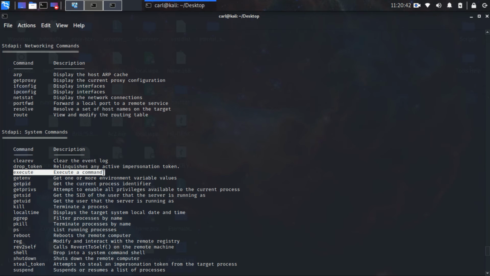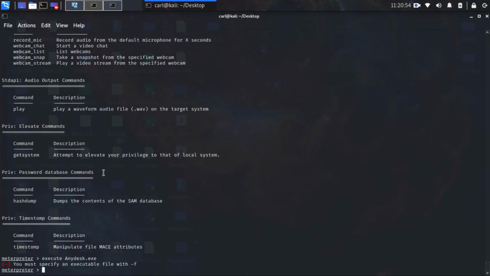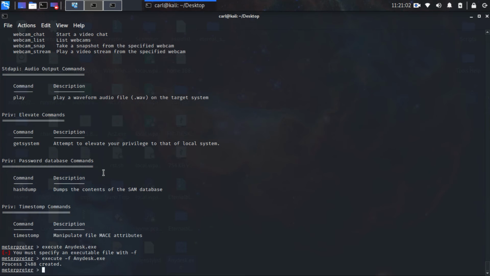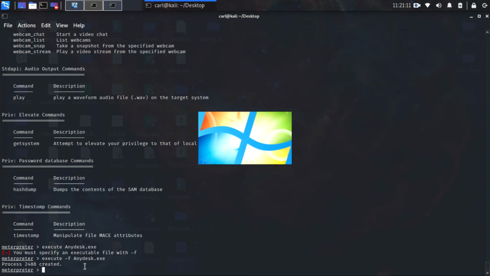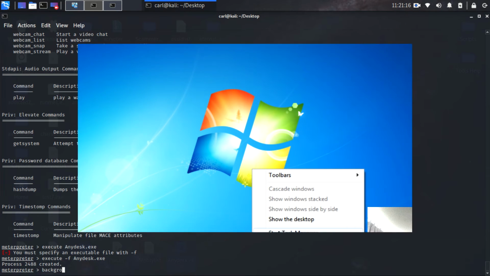Now remember that to execute a file, you need to write that file name as it is in the directory. So any capitals, spaces, you need to address those. Spaces require quotation marks. All capitals must be included. So there you go. We will now go to the virtual machine and check Task Manager to see if AnyDesk has actually been executed.